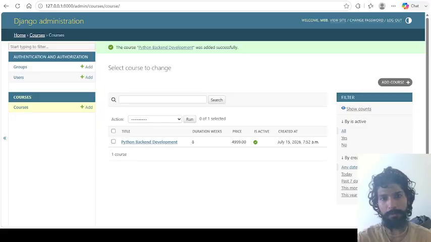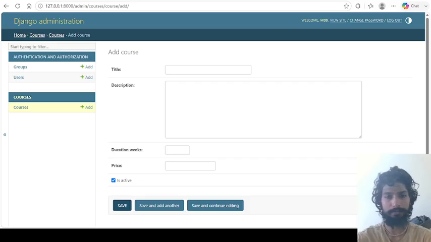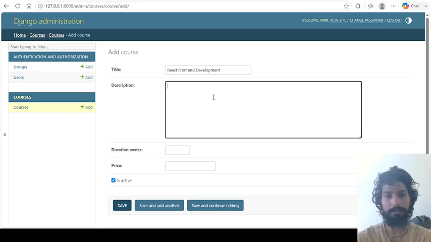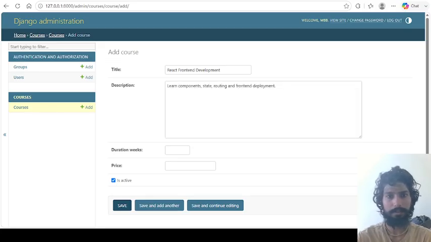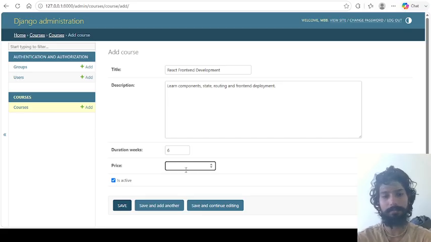So our first course has now been inserted into the database without us creating a separate HTML form, API endpoint, or management dashboard. Let us add another course. So it is React front-end development, and here is a description. Duration can be 6 weeks, and price can be 3,999. And I will check on is active. Let me save it.